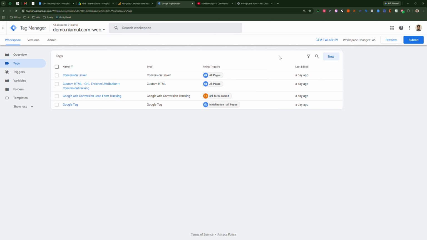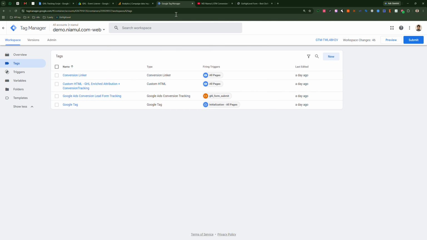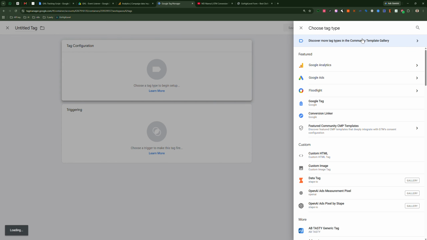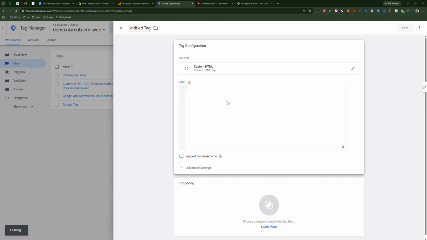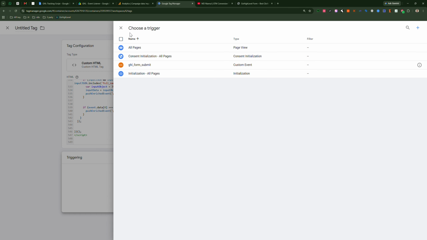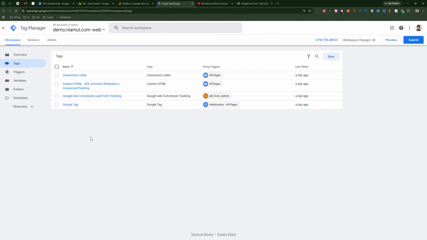Now I will explain again how to add it. This is the listener code. Just copy the code, go to Google Tag Manager and click new tag. Click the custom HTML tag and put this code in. Then select the trigger. The trigger is all pages. I already put it in, that's why I'm not saving this one. So now I'm showing you step by step how to set this up.